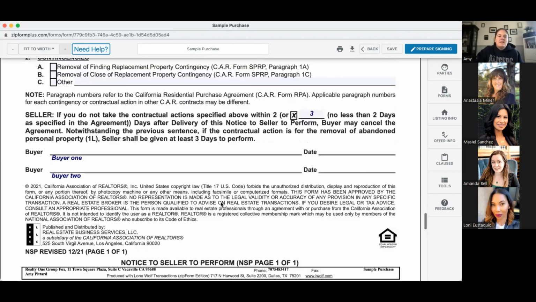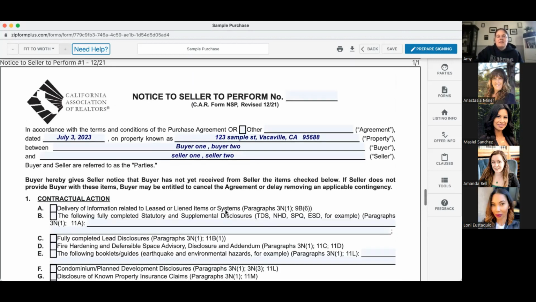Seller, oh, we did that already. So buyer signs it and we're done. That's the notice to the seller to perform.